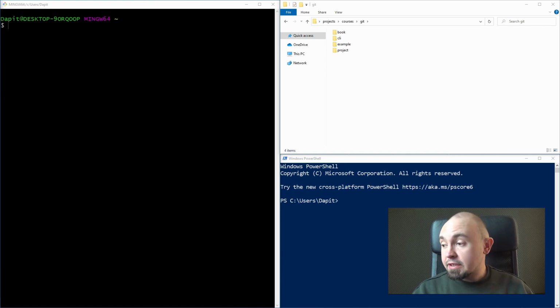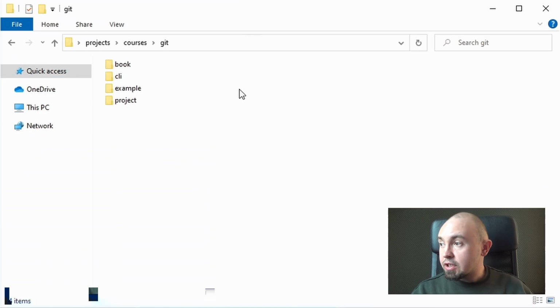You can see on my screen I have a Git Bash on my left side, a Windows PowerShell in my bottom right corner, and in my top right corner you can see I have a folder opened. It's actually on my desktop. It's a project folder where I have a courses folder, where I have a Git folder. It's the same folder as I used to have in my previous video. You can also see the CLI folder inside of it.